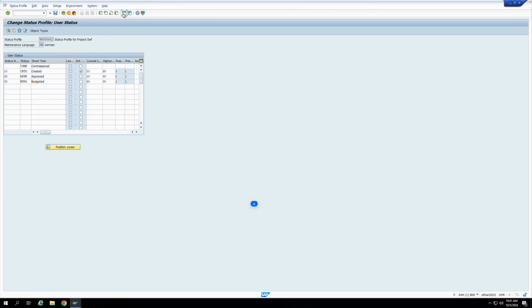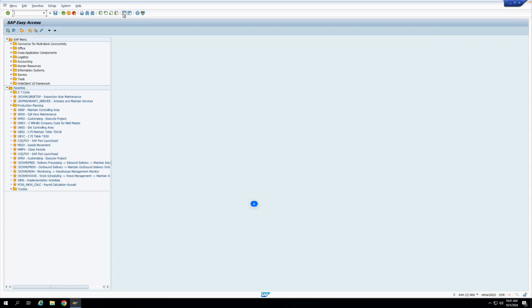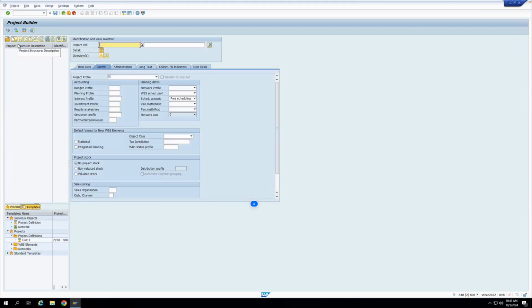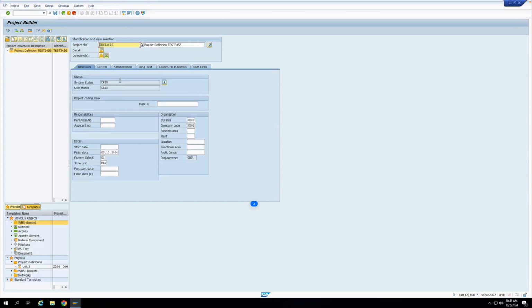Now let's create one project, CJ20N. Then I'll go to create a project. Let's create. So the moment I select this project profile, my status profile will automatically be derived from this project profile, as I've showed you in the configuration.